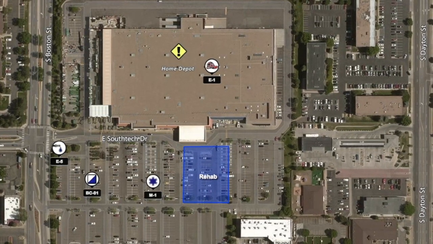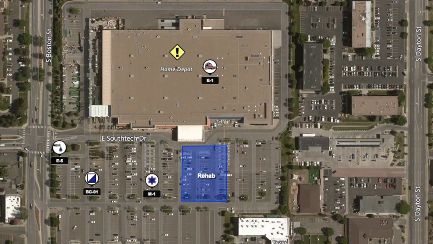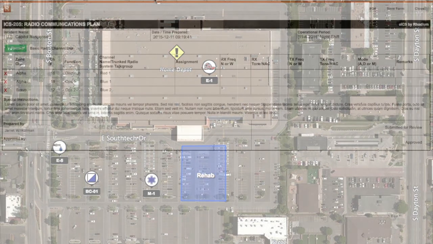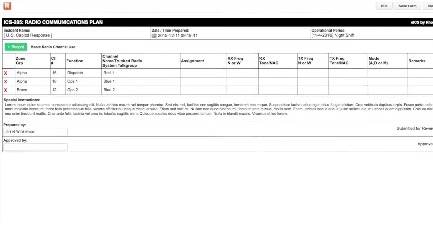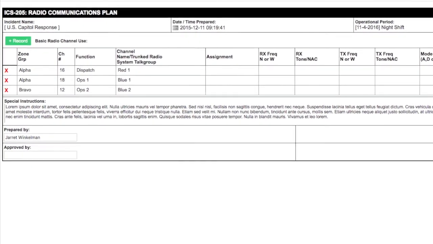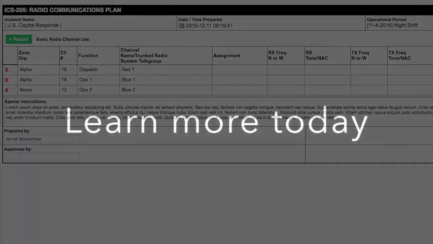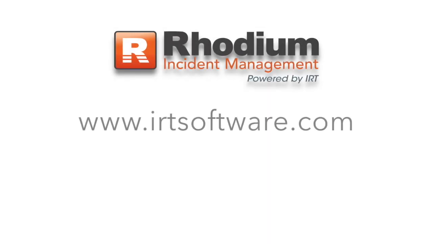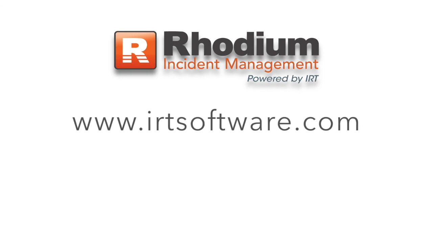Rhodium also includes a robust ICS form tool, allowing you to create complete incident action plans and supporting multiple operational periods.